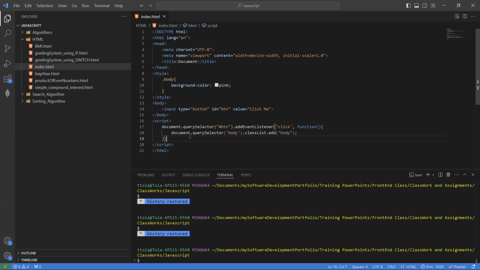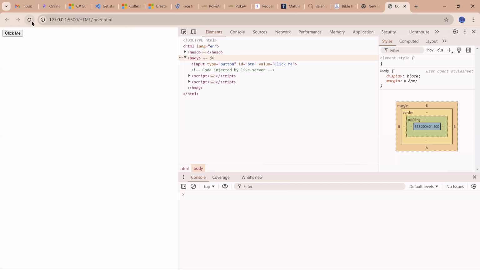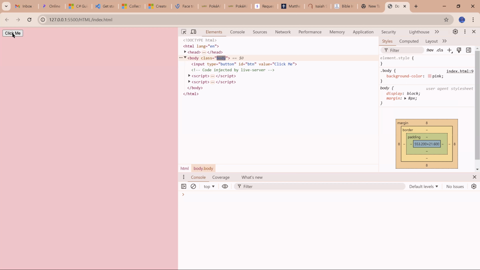I can also use the mouse over event, mouse over. Yes, mouse over. If I refresh, and mouse over this without clicking, you can see it changes, right?